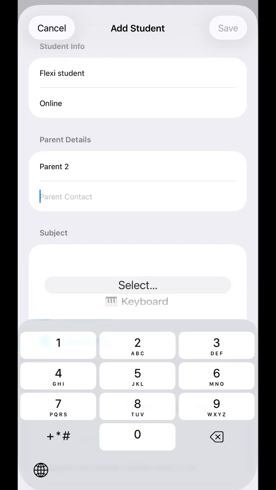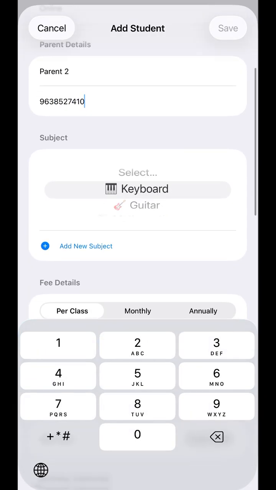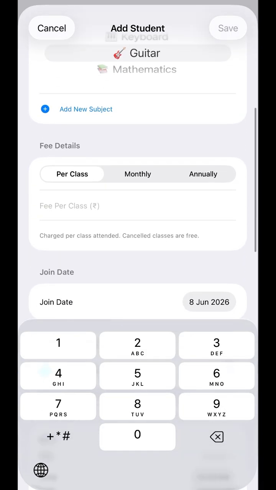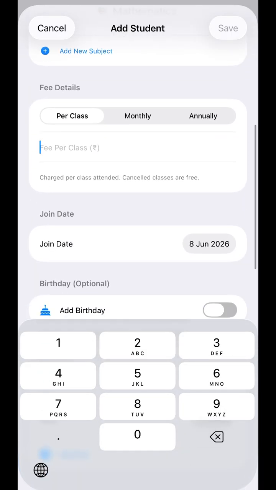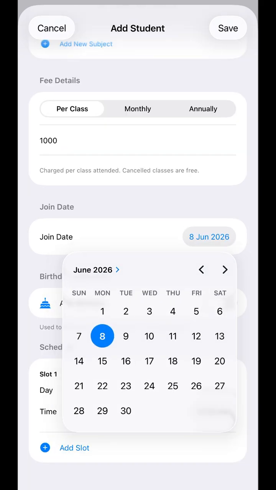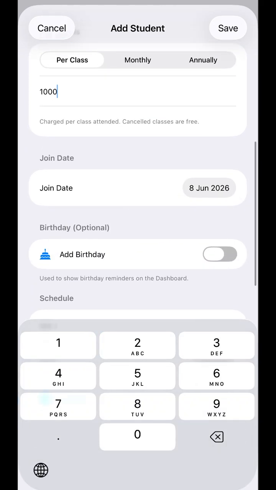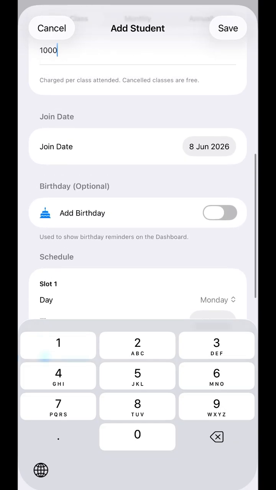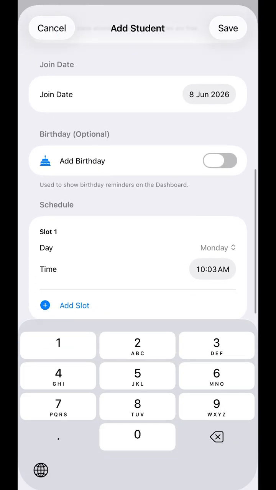Okay, then parent contact. Once again, I'll just add 963852757, whatever the random numbers. So he comes for a guitar class, and per class you can charge maybe 1000. And birthday, the logic I have already explained, you can just leave it like that. Sorry, joining date, and the birthday also is optional.